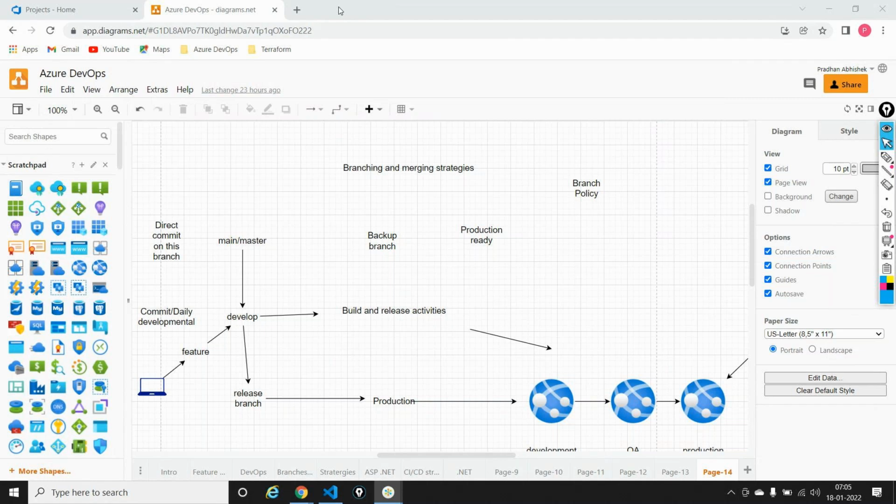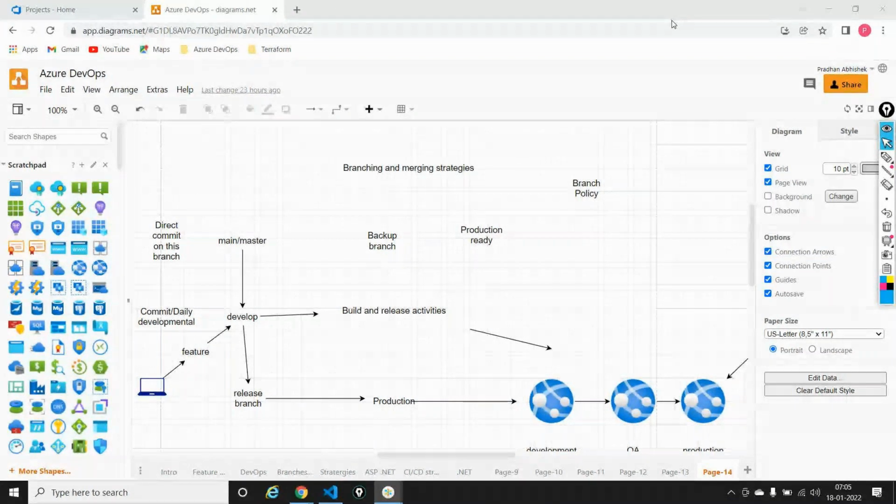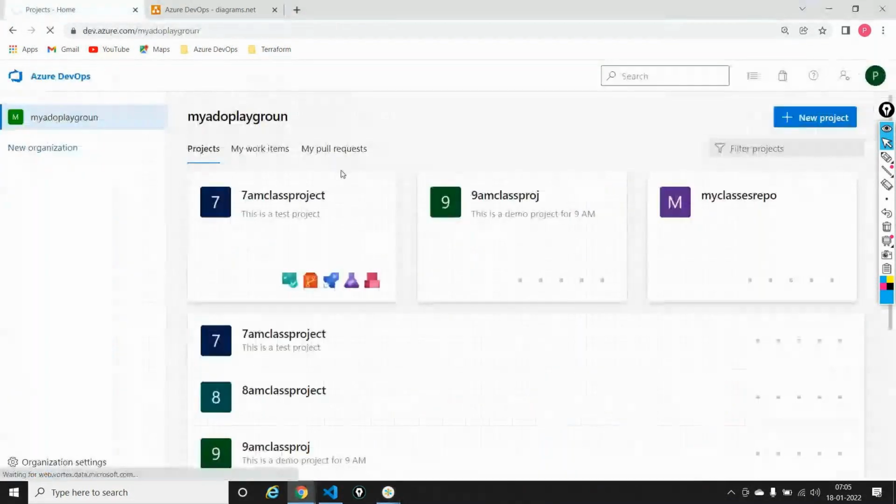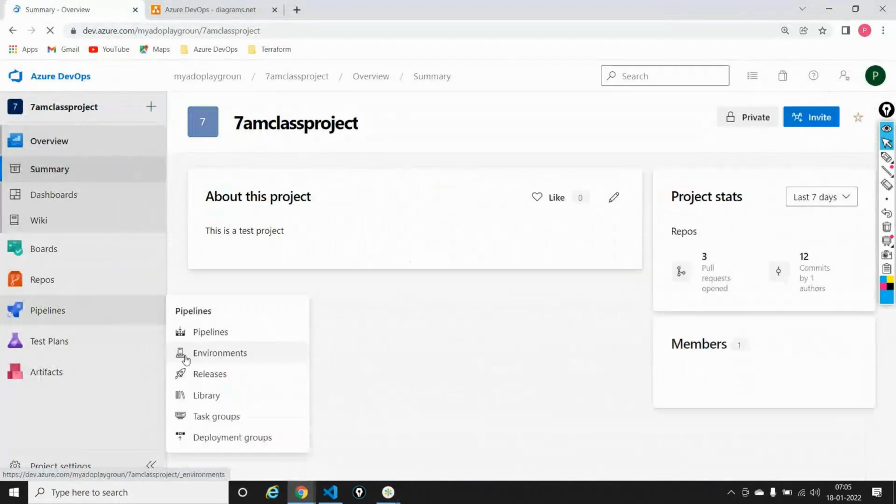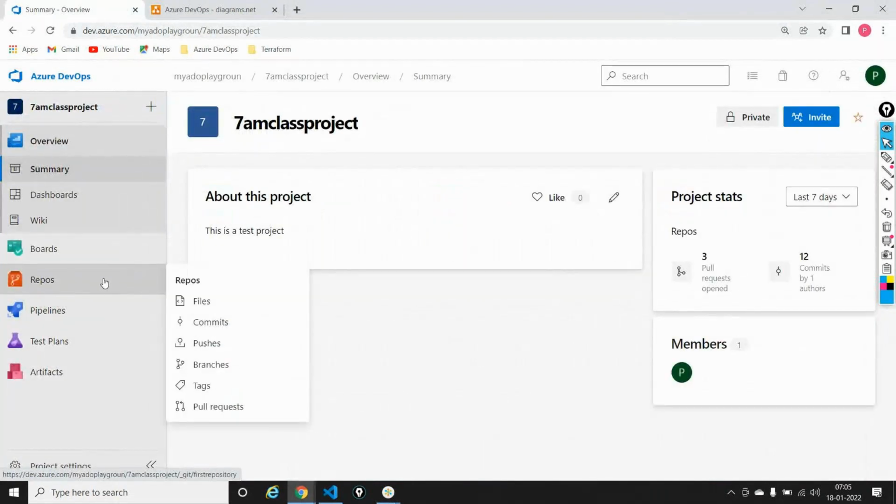Anything else, guys? Okay, so I'm coming back to our repository, which is the 7 a.m. class project, and this is what I have.